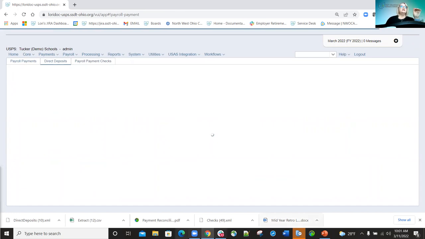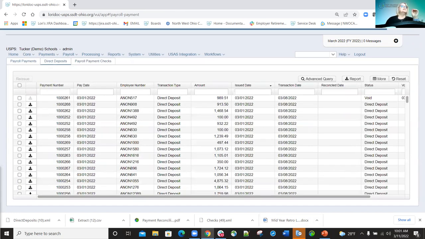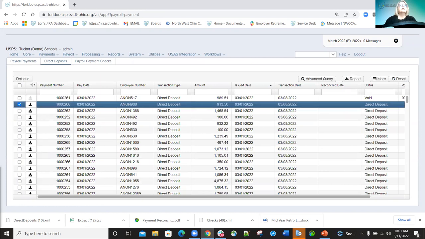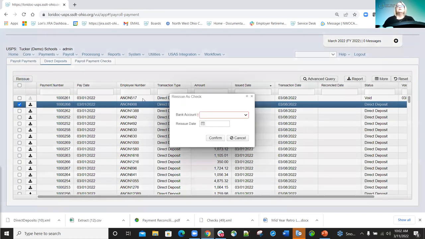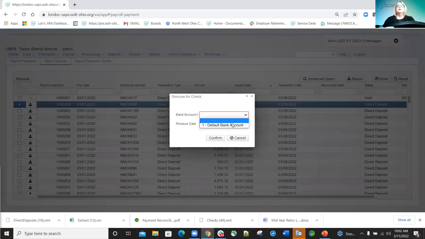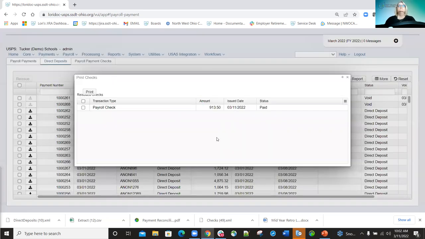If you wanted to reissue a direct deposit as a check, you can do that by just going in. Let's do this one, selecting it, and then clicking on the reissue option. My computer all of a sudden has gotten really slow. Okay, then we want the reissue date, put today's date, confirm. Kind of slow. There we go.